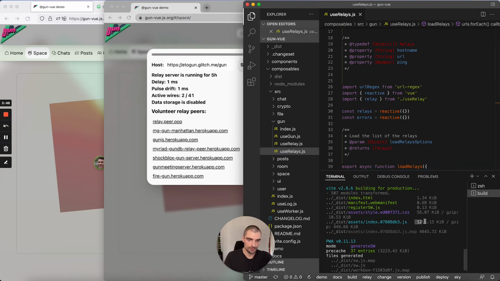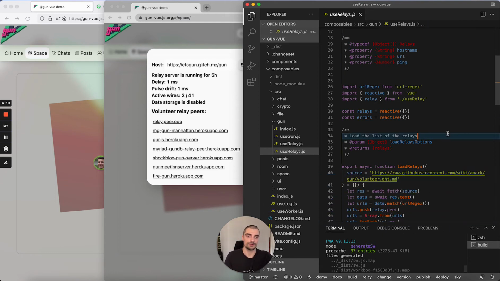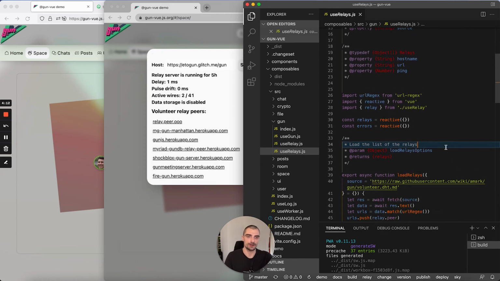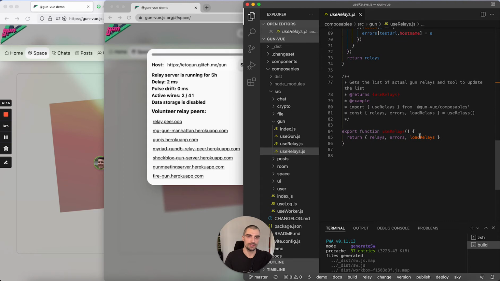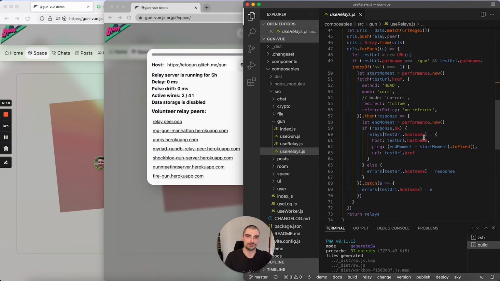Everything's built, and the final size is just 133,000, less than 2 megabytes, okay? With all the assets, with logos, I think 2 megabytes. It's quite lightweight. Okay, so we have these functions, loadRelays and useRelays, which just uses it.